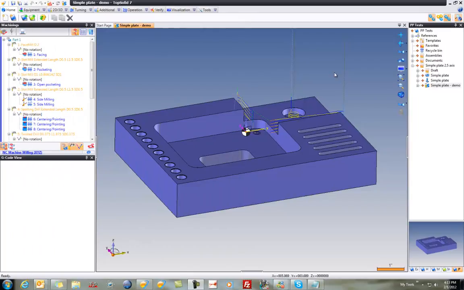Welcome to TopSolid 7. In this video, I'm going to show you how to change your origin for your toolpath. Let's get started.